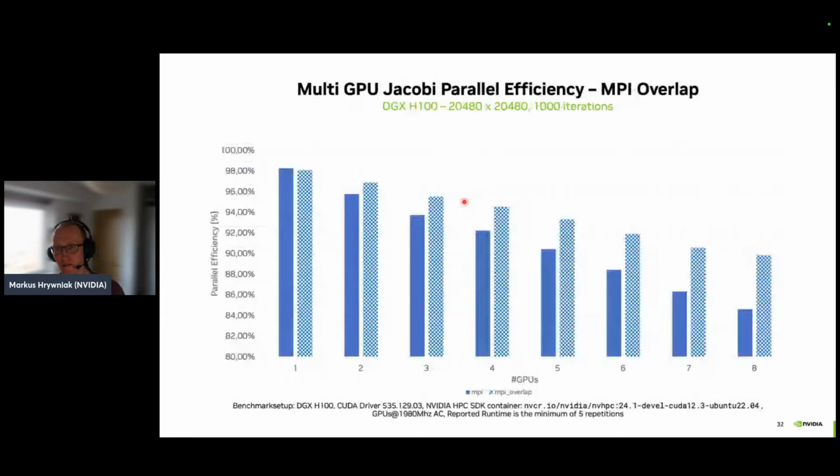When I talk about efficiency, let me just explain what you see on this chart here. I have the efficiency starting from 80%, so this is not from 0%. Efficiency means, in a sense, how well can you scale up when you use more resources? So when I go from 1 to 2 GPUs, does the runtime halve, or does it improve less than that? That's essentially my parallel efficiency.